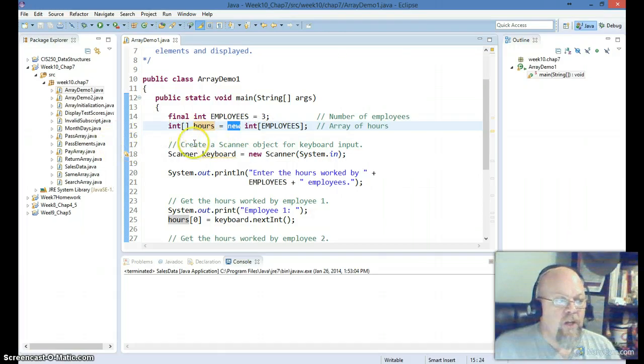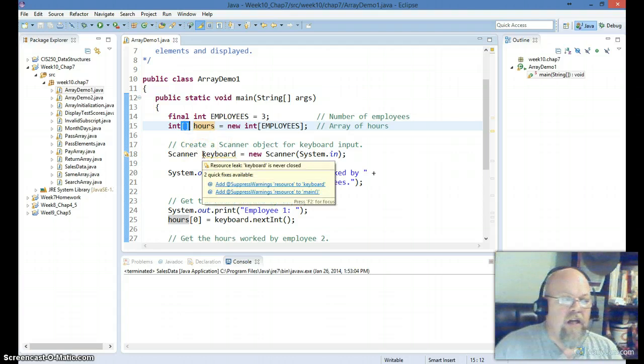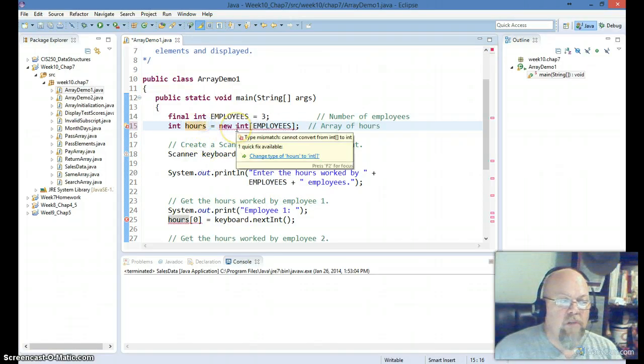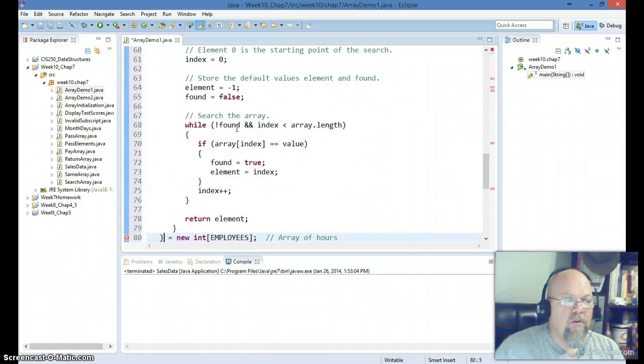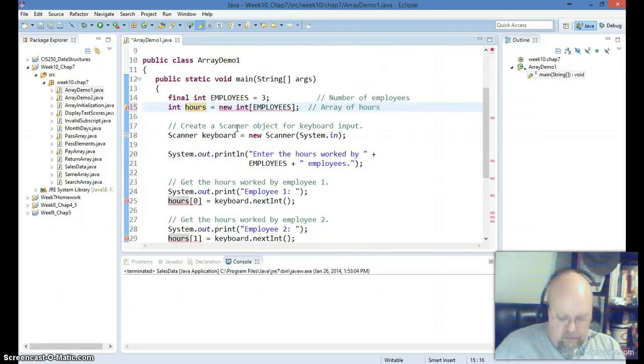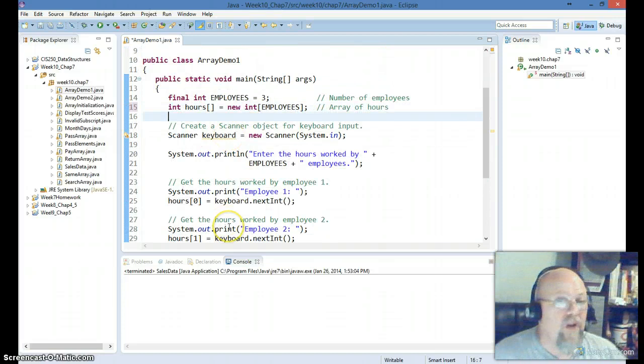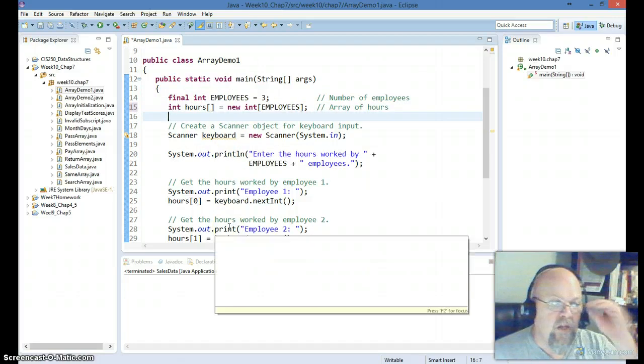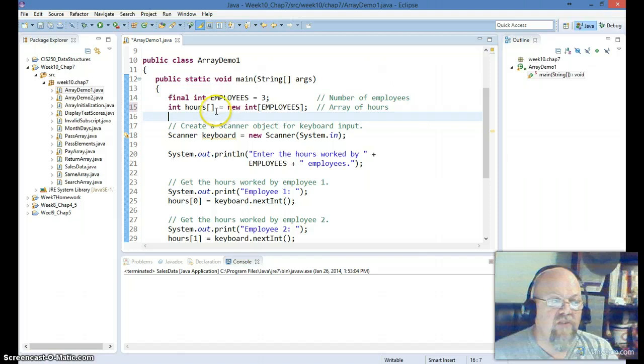Now you'll notice we've got the left and right square brackets here in front of the int. I can actually put those behind the hours as well. They're interchangeable. It doesn't matter. So what I'm telling it is, whenever we see these square brackets, this is an array. At this point, I don't know how many elements are in it until I get over here, until I instantiate it as a new array, and I'm telling it how many elements are going to be in there.